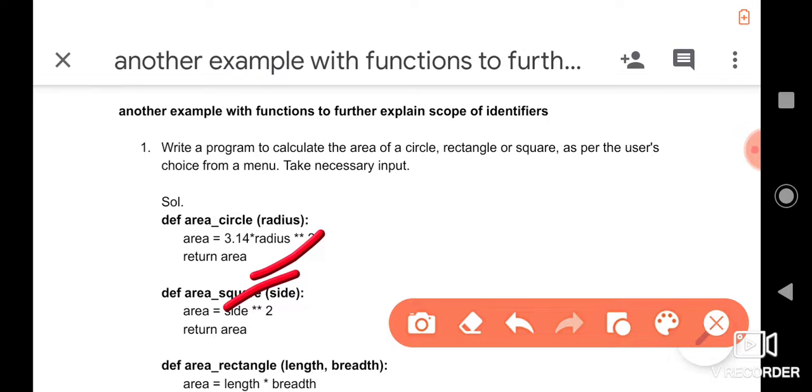Similarly, there is another function by name area square, and it is taking an input the side of the square, and it is also calculating the area of square and returning it. Now you should note that the same variable name area is being used in the two functions. It leads to no confusion. It is completely valid because the two functions have different scopes.